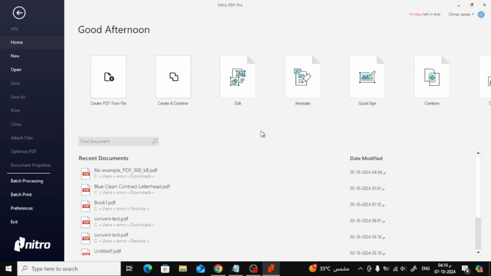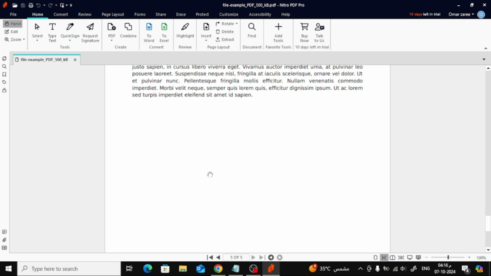Once you have Nitro PDF open, go ahead and open the PDF file you want to edit. Simply click on File and then Open, or drag your PDF into the window.